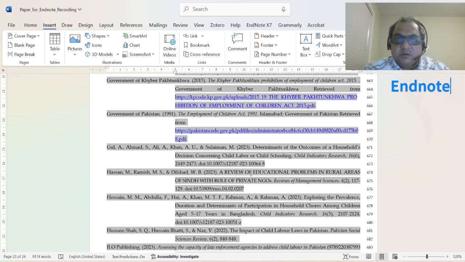This is the way I would suggest if you're writing your manuscript or your research document. Try to use reference software, which is very helpful, saves time, and also gives you quality work.